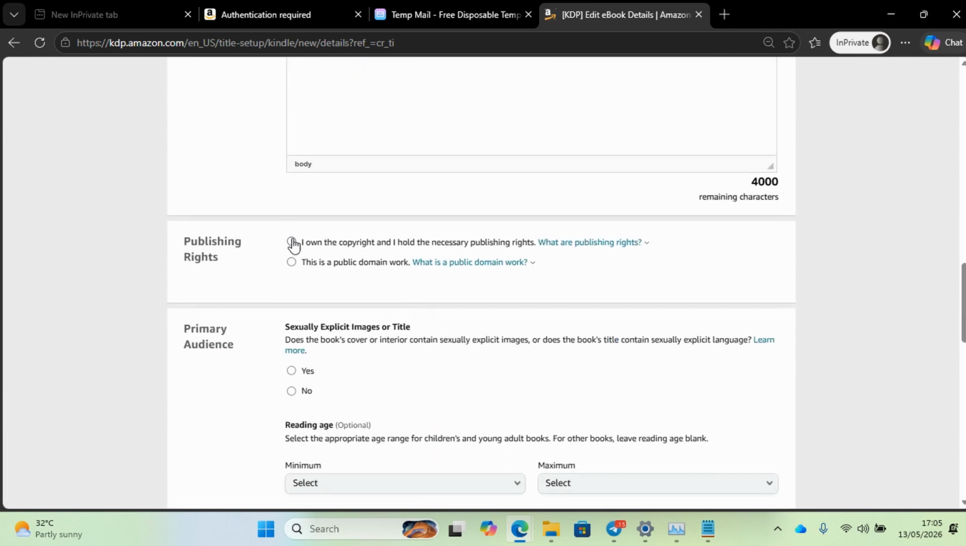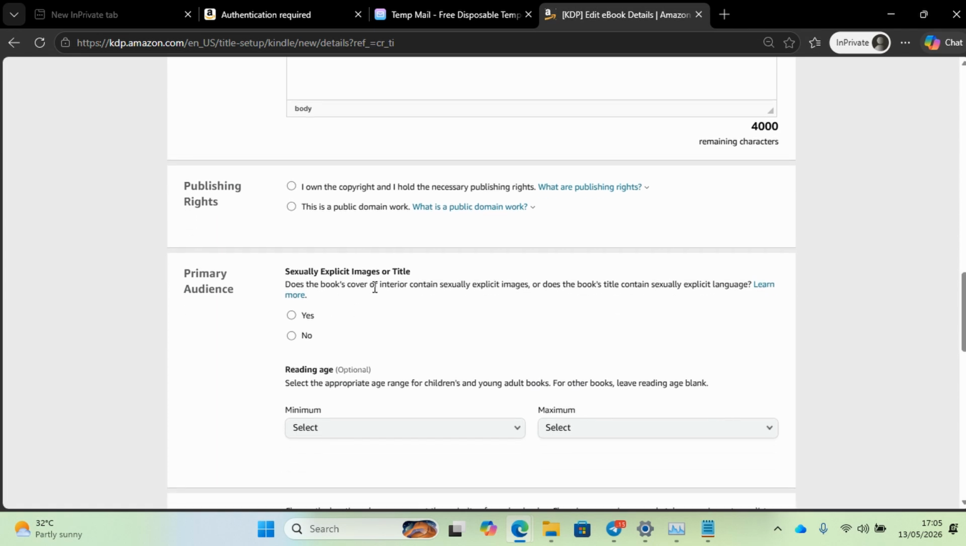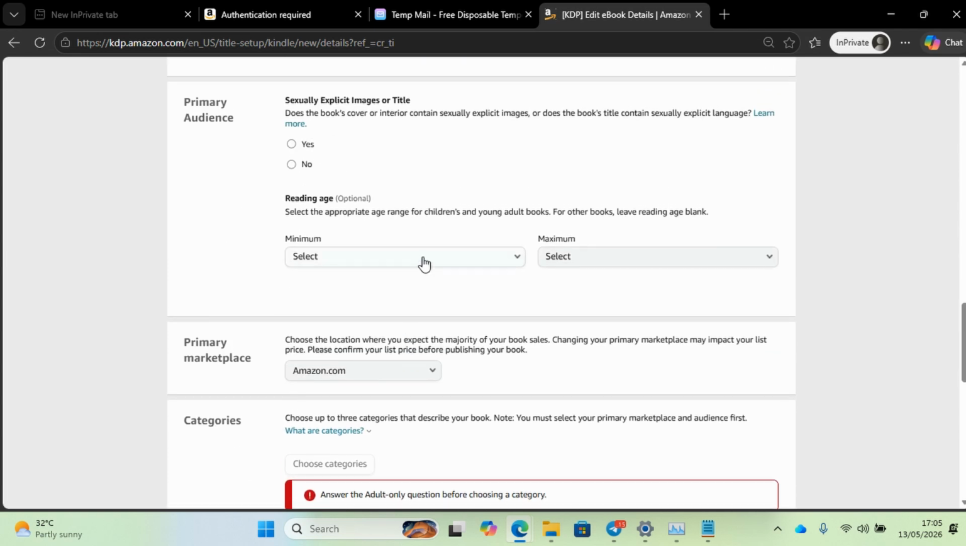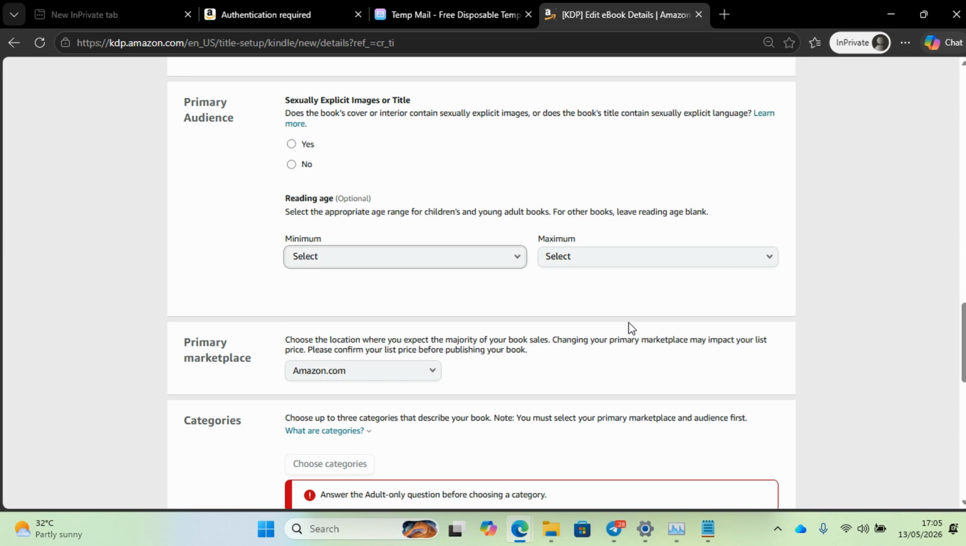So do you own the publishing right? Of course, if you did the whole writing yourself, click on this. Now, do you have sexually explicit images? If it's no. And then the reading age. This is crucial depending on the age for which your book was written. If it's for teenagers, maybe you want to choose from 13 years, and stuff like that. Whatever the age range, you fix that in.